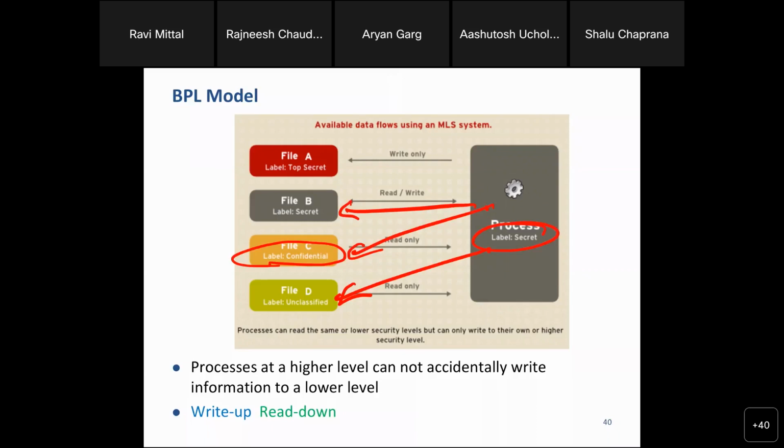Okay, and this file A is not allowed to write. If there is another process with top secret level, that's not allowed to write a file with a lower level, which is like secret.